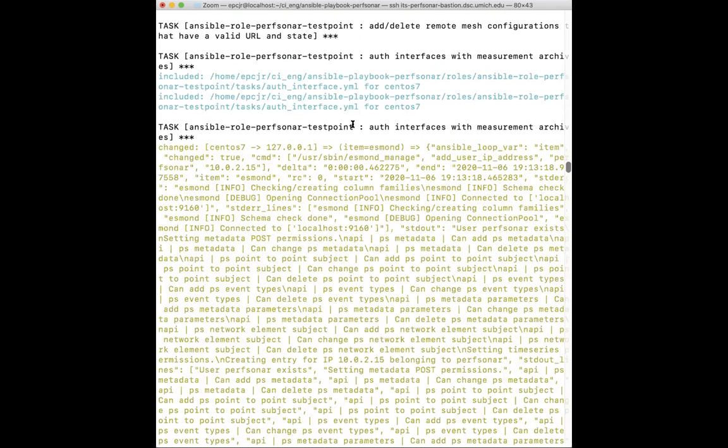So right here, auth interfaces with measurement archive. You can see that it did the delegation that we asked. Even though this is the test point role, not the archiver role, we can see that it interacted with the archiver because we controlled both, and it added the IP address of this test point to the archive. It's a little incomprehensible, but you can see here by the color, it certainly does look like it worked.